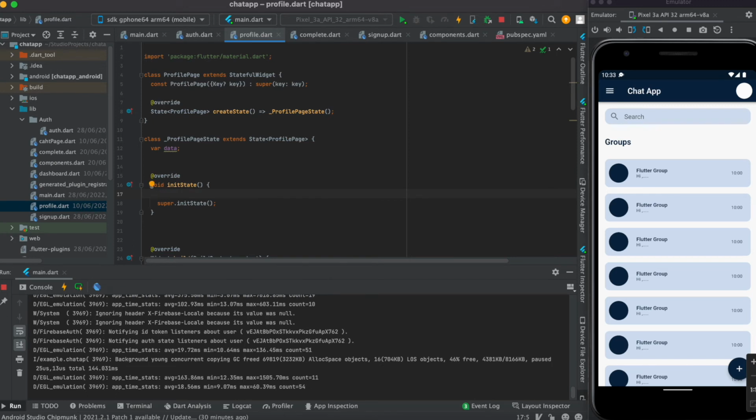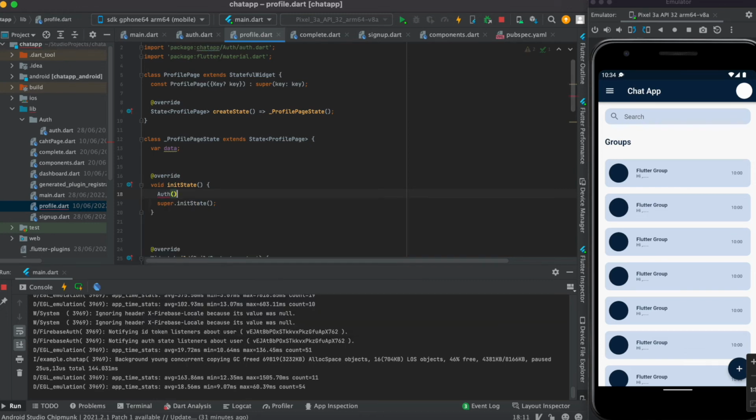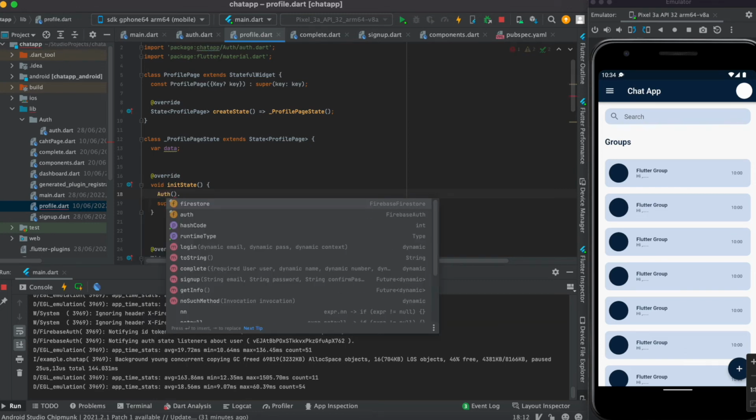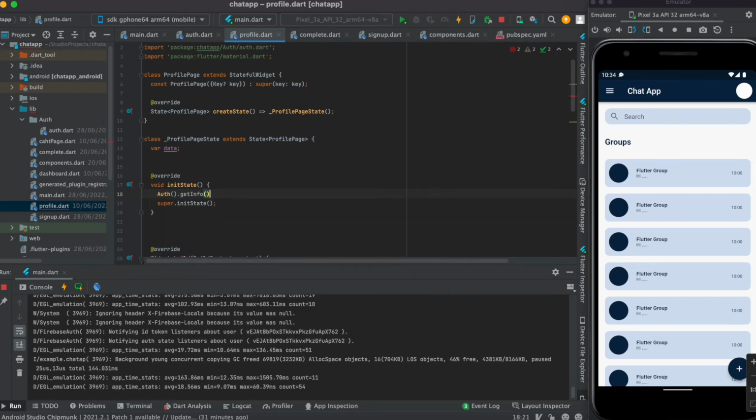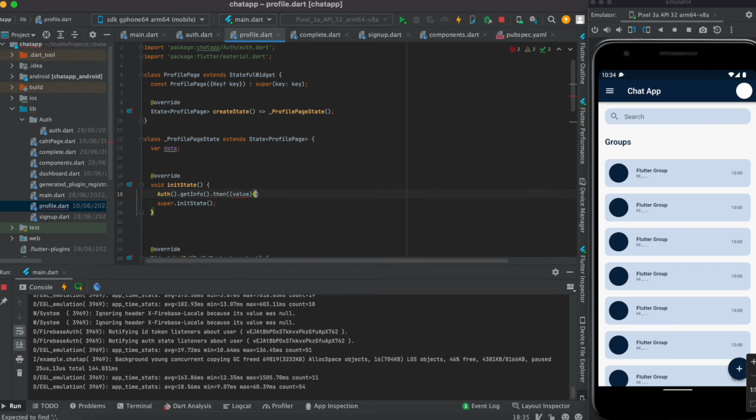So at the beginning of this page we need to load the data of that user. So let's get that data. Just write here auth dot get info, like this way, and again dot then, like this way, and the data which is going to be returned by this function will be stored in this value. So we are going to store this data into this data variable.